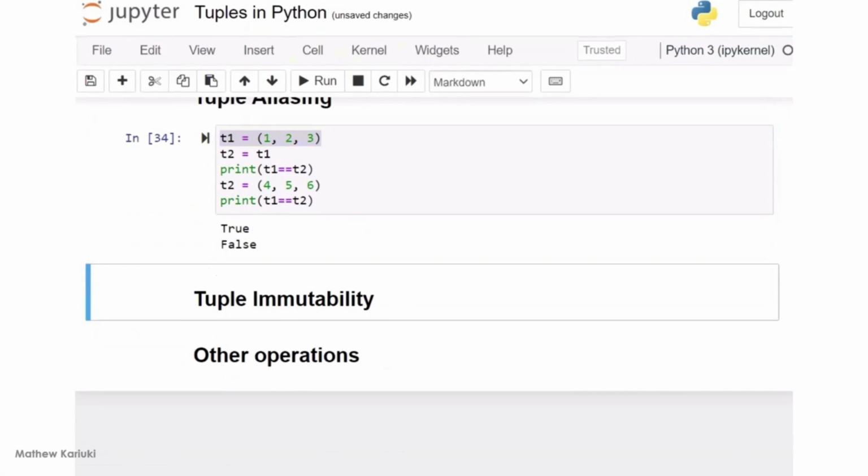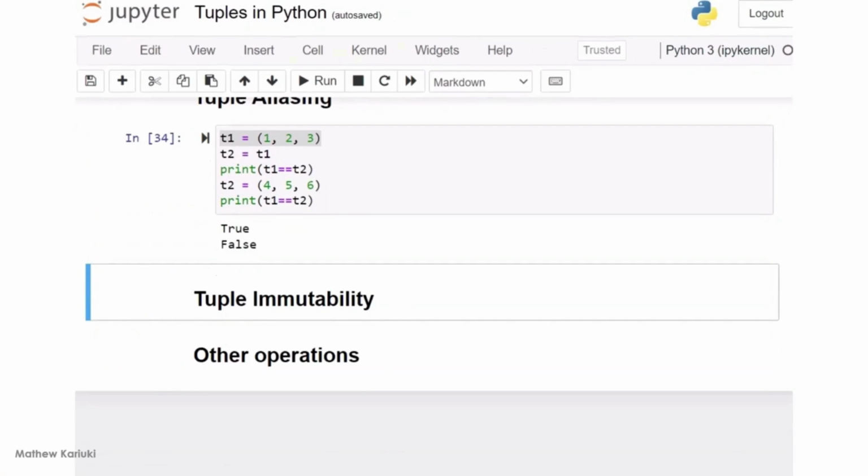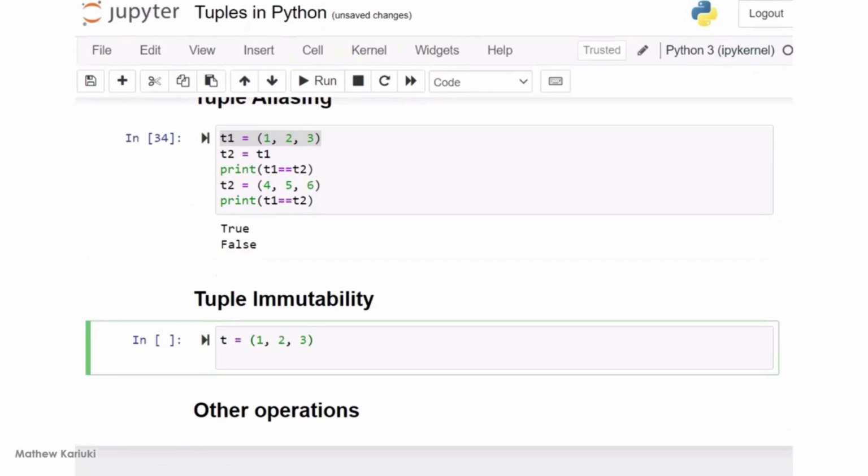And the next thing we are going to look at is tuple immutability. As mentioned earlier, tuples are immutable, which means that you cannot modify the elements once they have been created. This can be a useful property when you need to store data that should not be changed. However, if you need to modify a tuple, you can create a new tuple with the modified elements. For example, suppose that you have a tuple t1 with the elements 1, 2, and 3, and you want to modify the tuple. How do you do it?